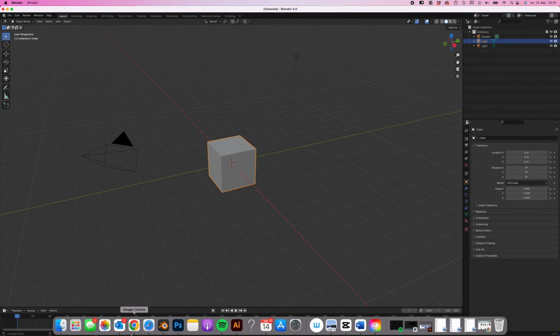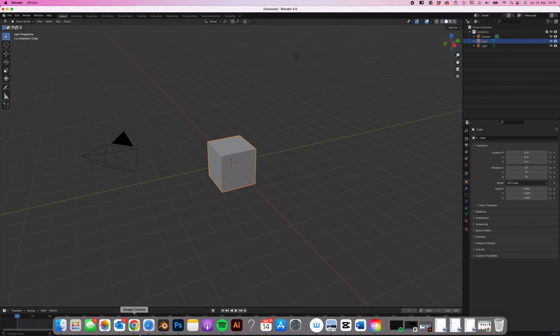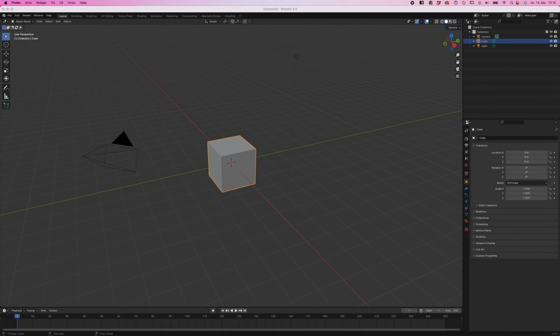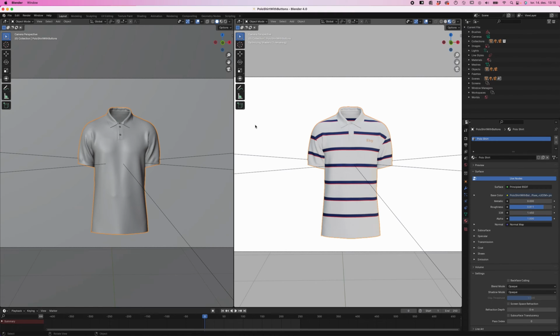The other software we'll be using is Photoshop. We'll be using maybe Photoshop for 90% of this, but we'll be rendering it in Blender. So we are going to locate the file that we've downloaded, and we are going to find the Polo shirt with buttons blend file and drag and drop it into Blender. Once you've dragged and dropped it, you'll be greeted with this screen.